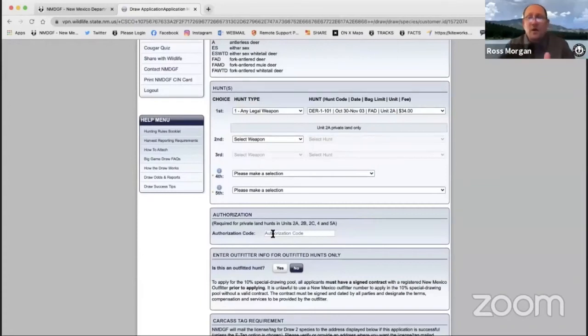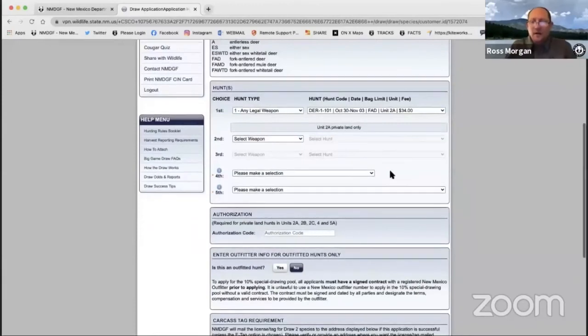Say you just bought a landowner authorization, you get that, then that's where you put it. If you happen to be the private landowner of one of those ranches, then you would contact the private land biologist or the department for your area, and they can provide you.